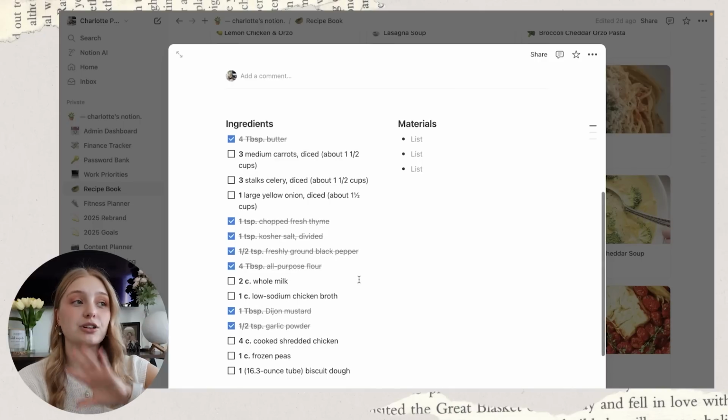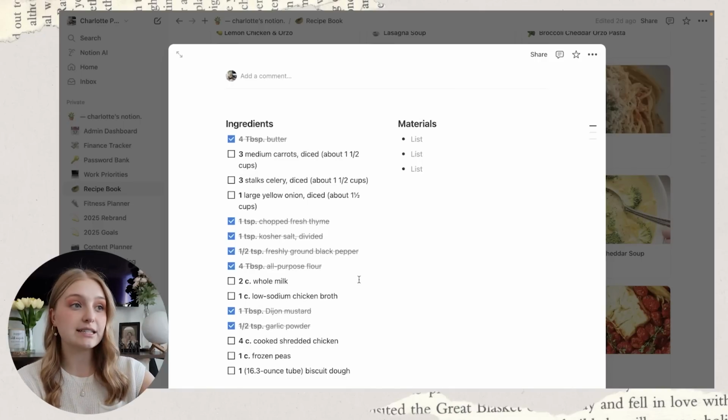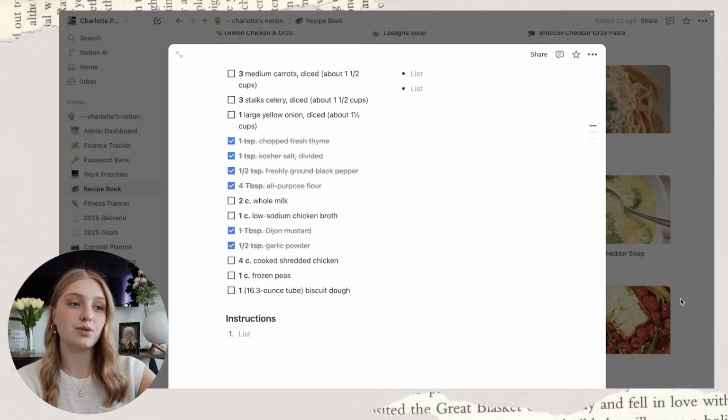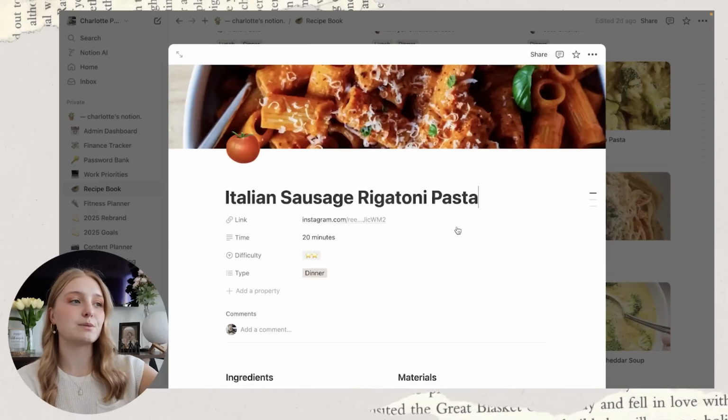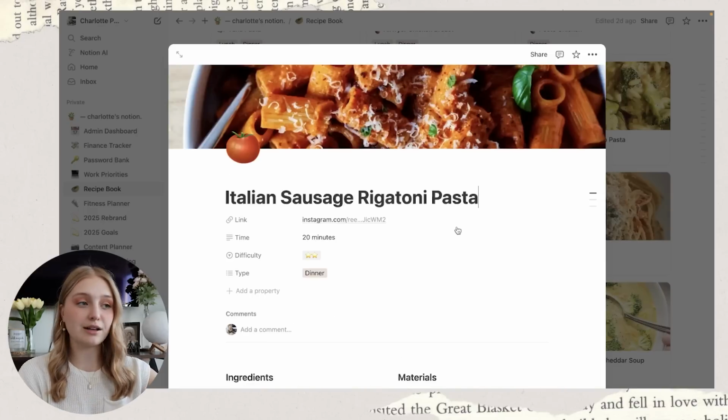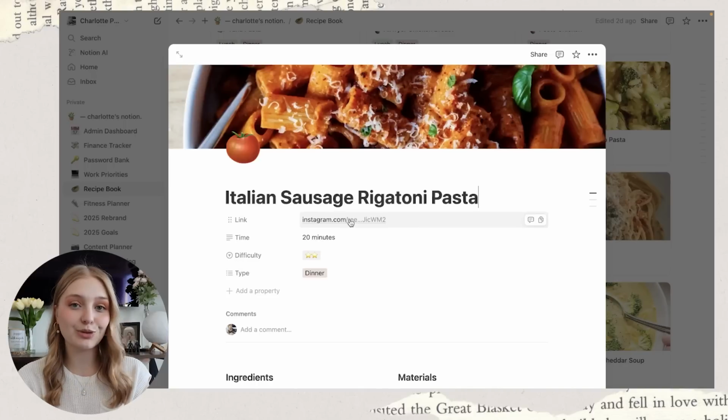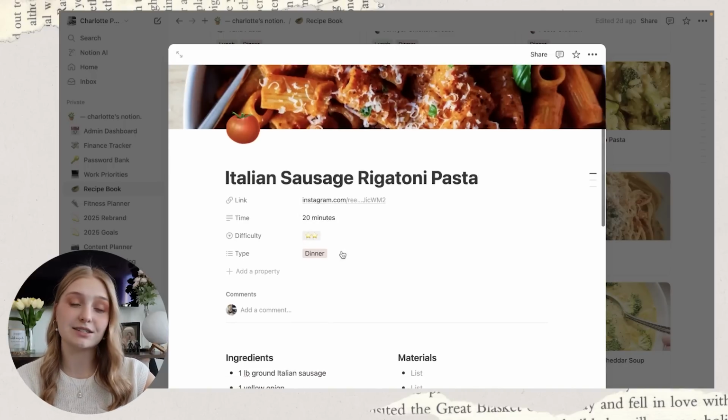And then down here, I'll usually just copy and paste the ingredients list. And then sometimes I'll also add the instructions. Let me see if I can find one with instructions. So this one is Italian sausage rigatoni pasta. We've got the link to the Instagram reel where I found it. It takes about 20 minutes. It's not very difficult, and this is a good dinner recipe.